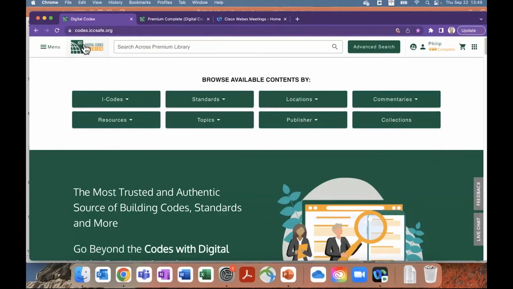Basically, wherever you have access to a web browser, you are able to access the code. So it just makes that convenient and easy to use.